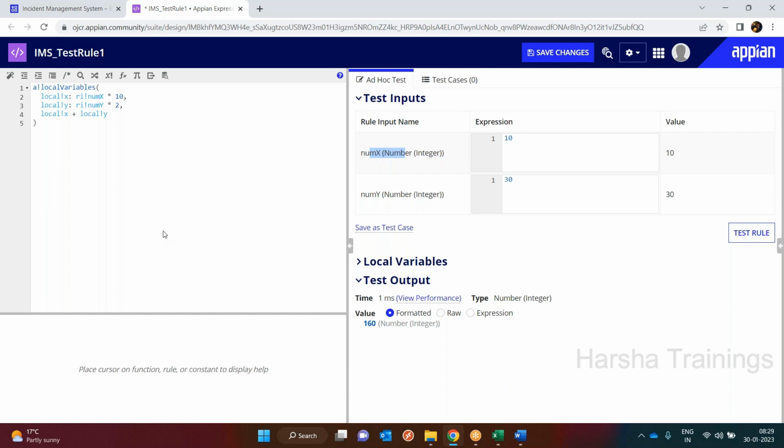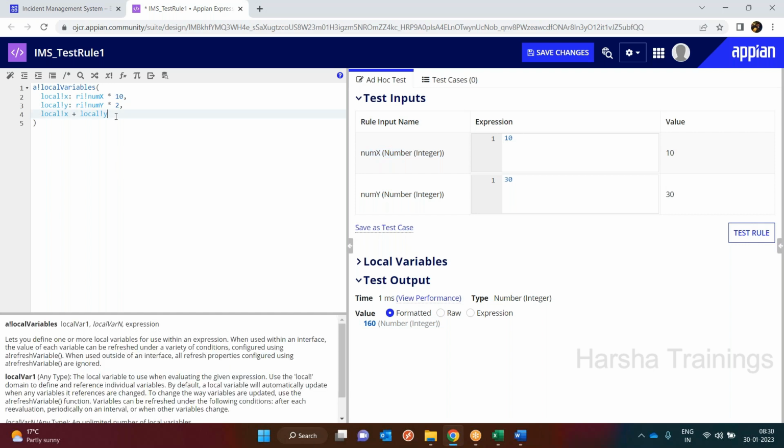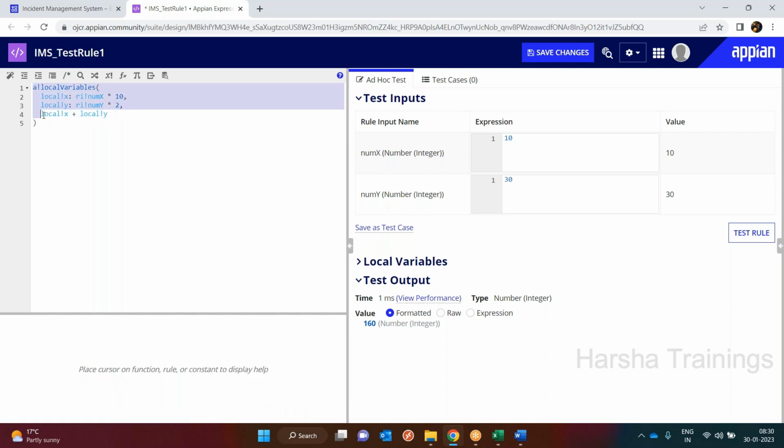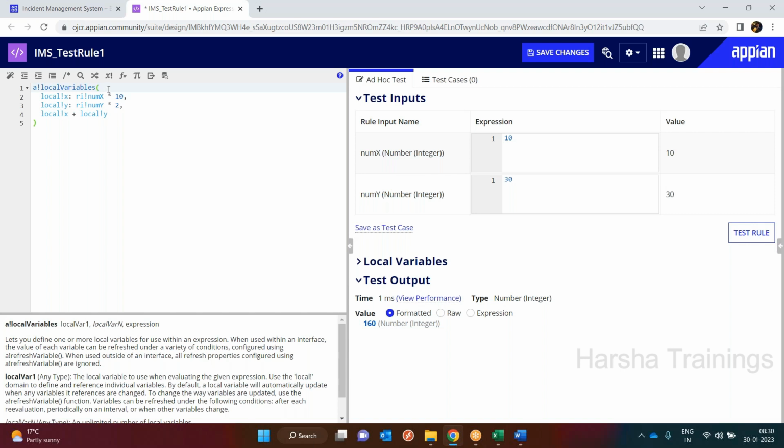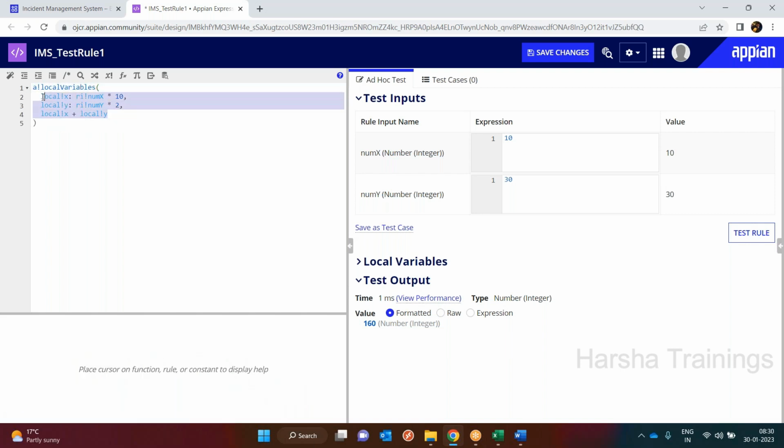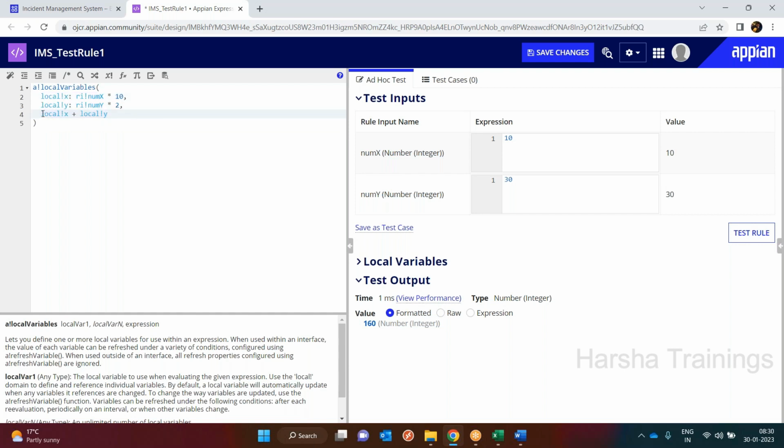Any doubts here on local variables? Yes. So local variable in the sense that we use them only in this expression? Yes, only within this function, wherever you have declared them. This is a local variables function and it gets closed here. So within this, the local variables will be available, and this is what we are returning.